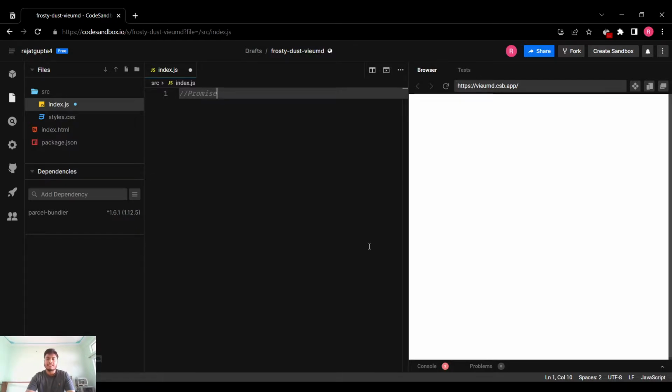And there is another example. setTimeout is another example of an asynchronous task, and there can be many other examples too. Okay, so let's get started. Let me show you an example.